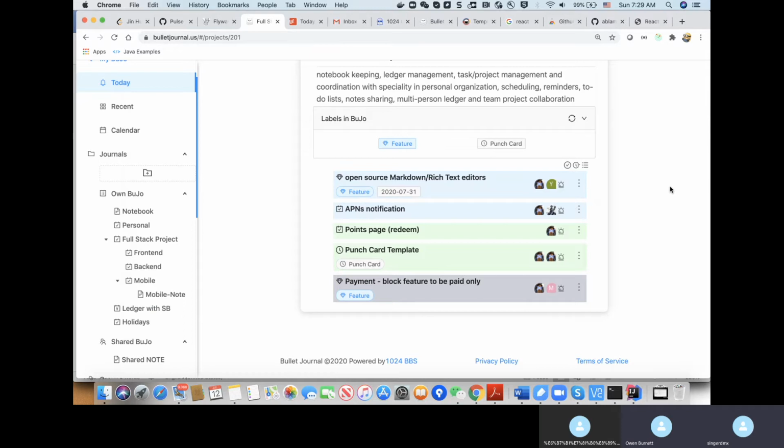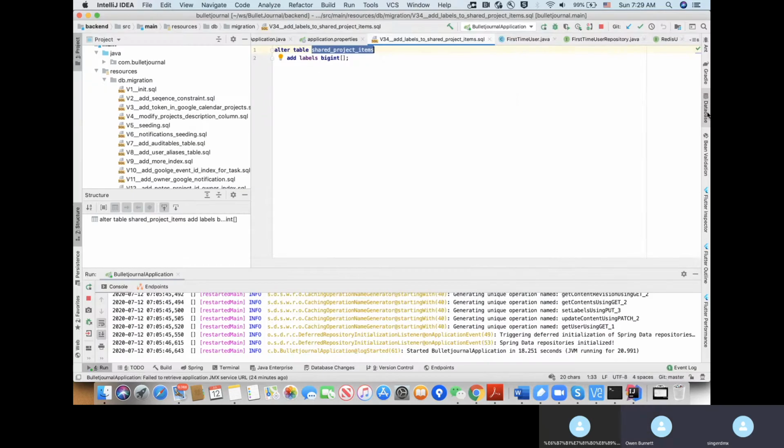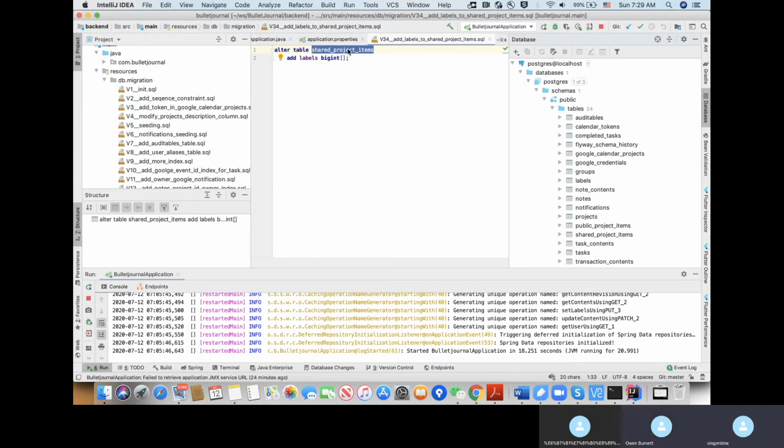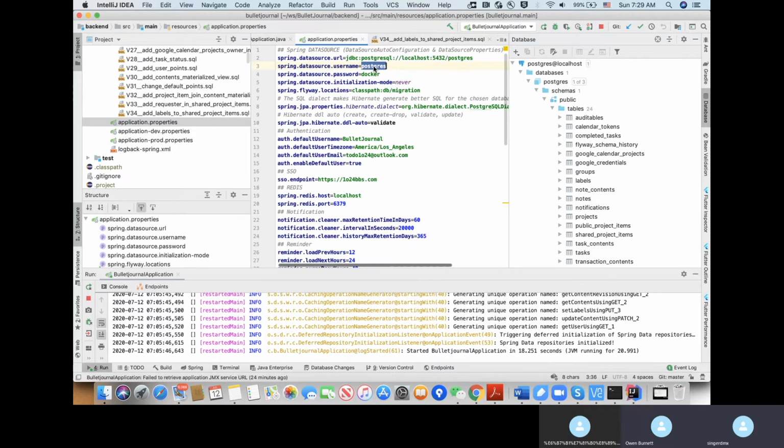So for you, I think the first thing is FlywayDB. Just have a look at what it is, because you will be using it soon, and try to connect to your database. Connect to your database with the username Postgres. The username is Postgres, password is Docker.